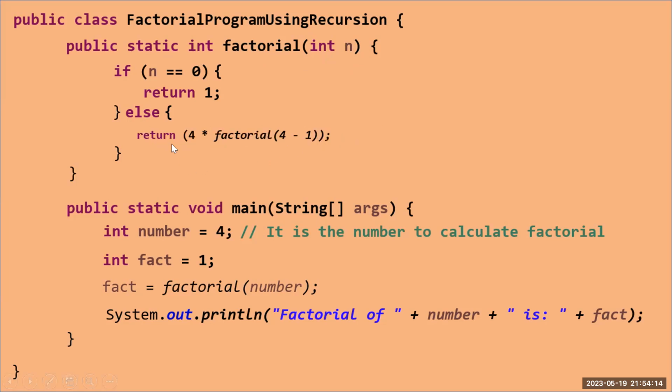Okay, now you will see that within this statement in the else block, within the same return, it is calling the function again, factorial 4 minus 1. Actually it will become 4 minus 1, means 3. So this whole line will become return 4 multiply factorial 3. So this factorial function will again call itself, and this time the calling of factorial 3 means 3 will be passed to the n here.